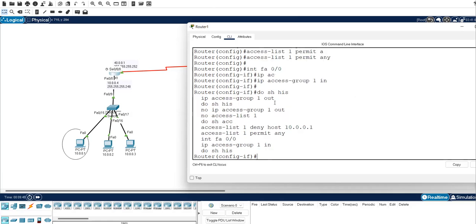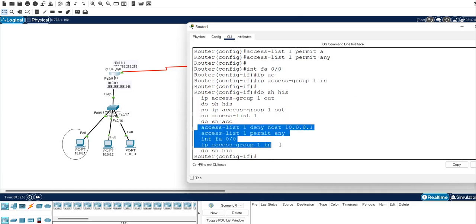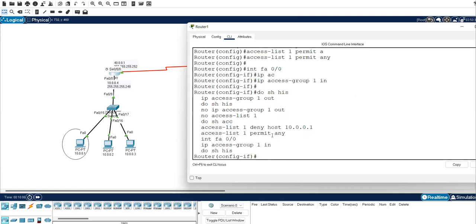Now again, I want to let you know, I have used inbound because 10 is my own network. If I don't want to allow you to go outside, you are in inbound mode. If any outsider wants to come into this network, then you have to write out. Okay, only this is the difference.